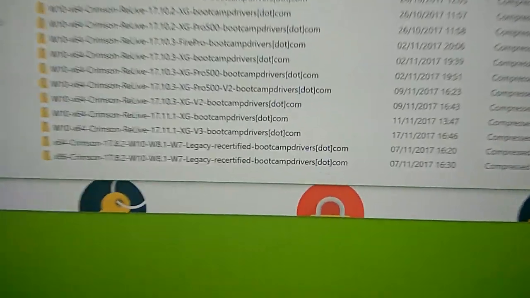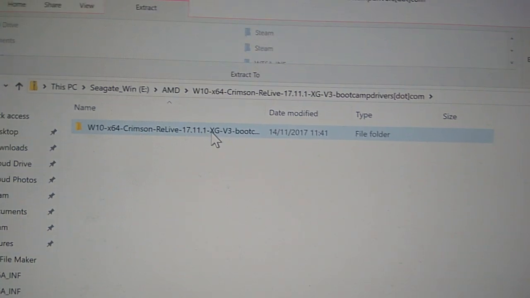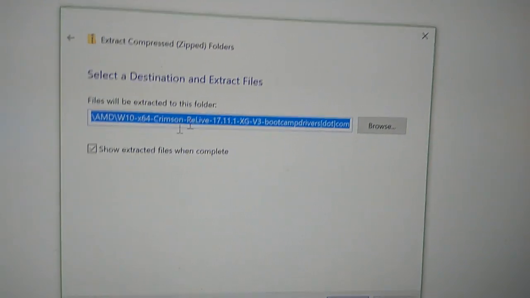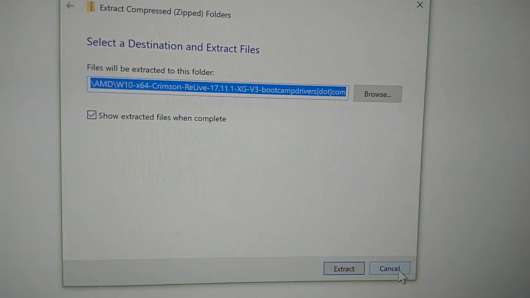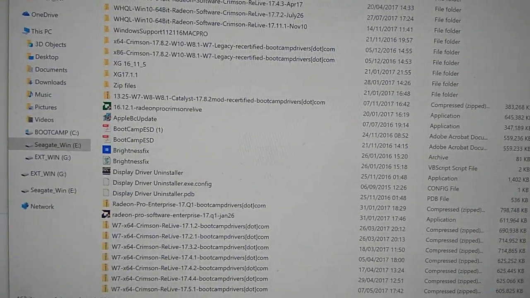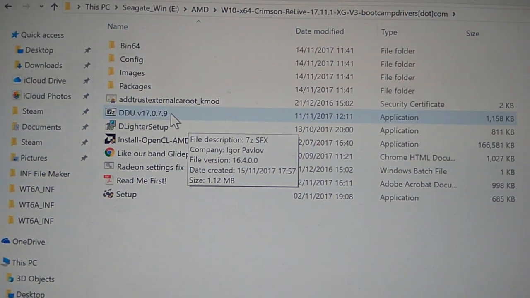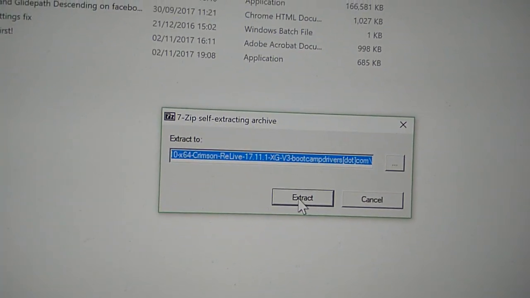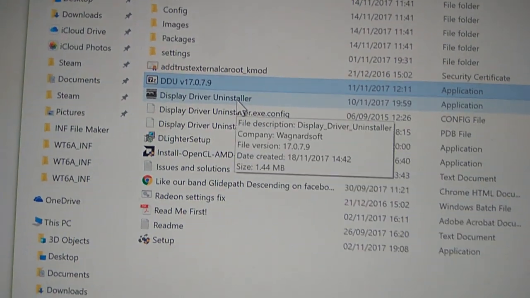you will have a zip file. So you double click on the zip file in your downloads folder, click extract all, and that'll just extract to the folder of your choice. Once you've done that, if you want to have a look at what's in there, open up the folder, and you'll want to unpack Display Driver Uninstaller by double clicking DDU and clicking extract. That will extract Display Driver Uninstaller.